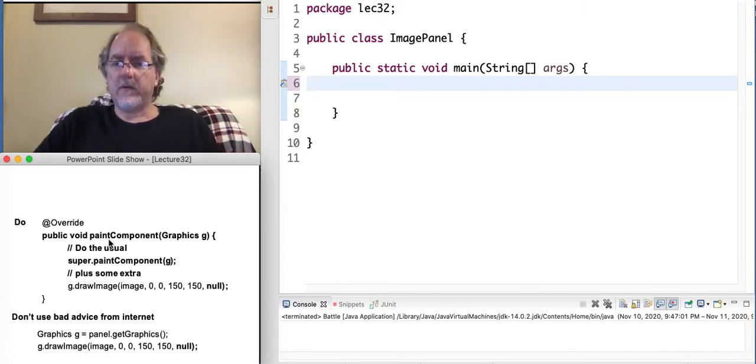So we do want to override this paint component, and there are two parts. One is we call the paint component for the thing we inherit from, like JPanel, and that makes it look like a normal panel. Maybe it has a border and all that kind of stuff. And then we do a little extra. There's this draw image, and we give the buffered image here, and we give a starting point and a size.